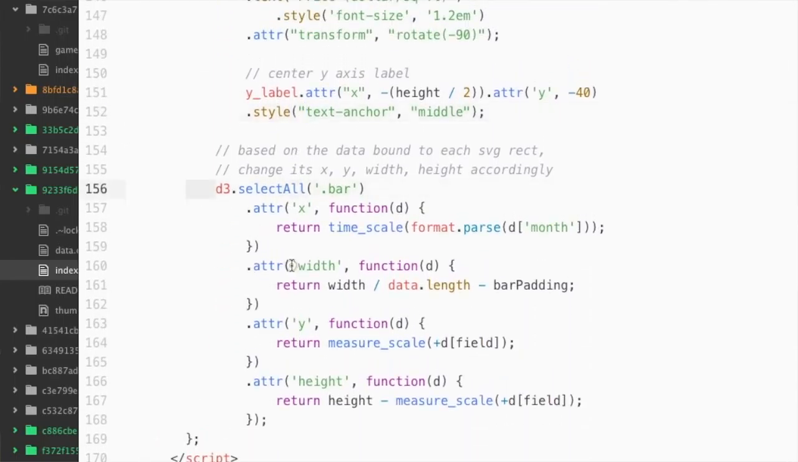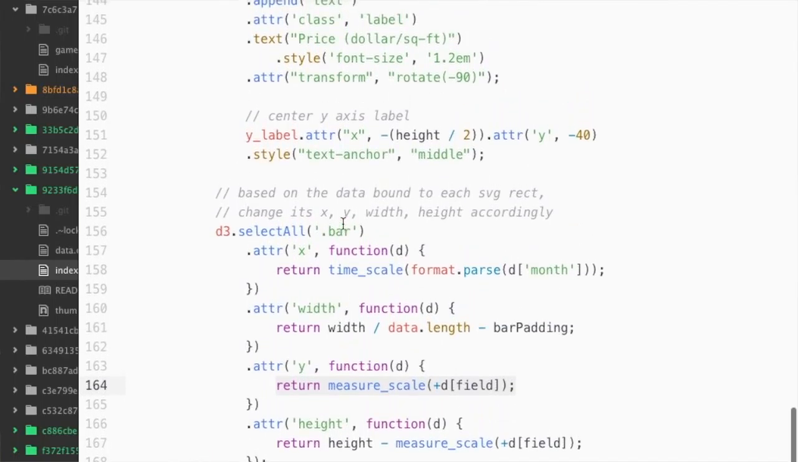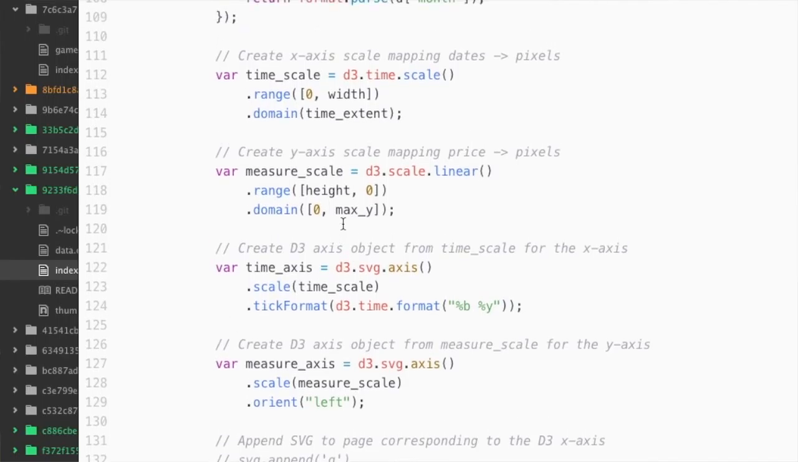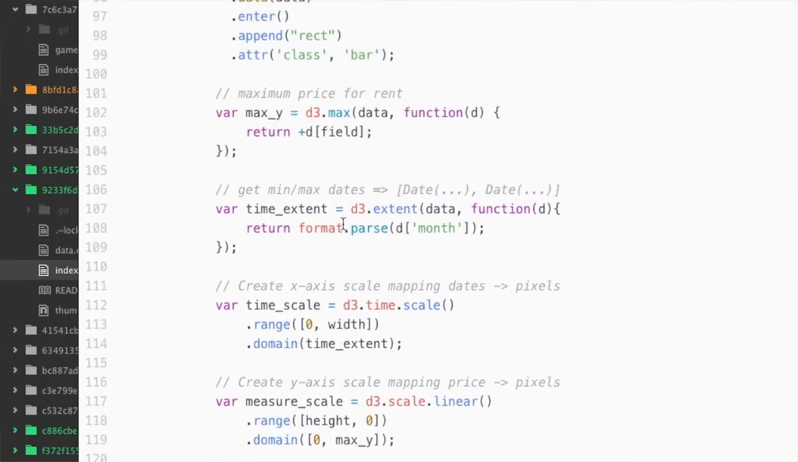And then here is D3 select all bar. This is what makes the chart the chart. This is where the bars come from. All the other 150 lines of code were just setting up axes basically, and then this draws bars. The interesting things here are these X and these Ys. I'm going to turn these into circles because that's initially going to be easier than the lines.